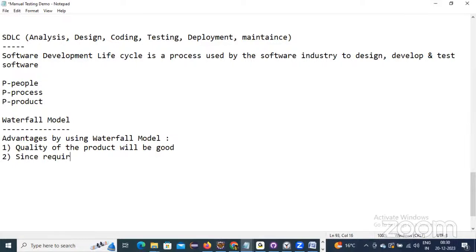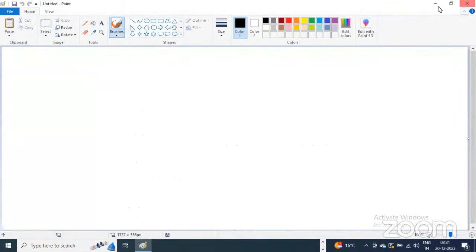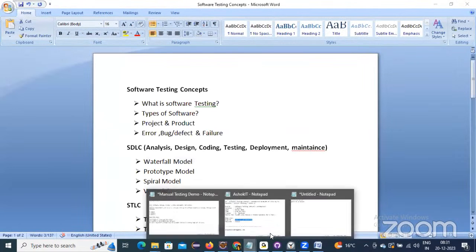Since requirement changes are not allowed, chances of finding bugs will be less. Because requirement changes are not allowed, the chance of finding bugs will be very less. This is one more advantage. Once the requirements are developed, they will be frozen. Yes or no? It will be frozen.